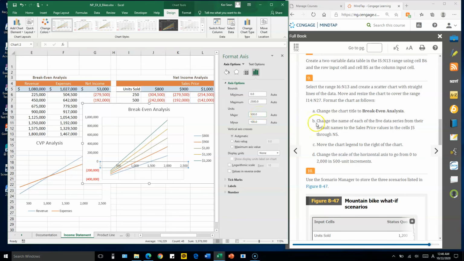of units to show. Okay, so change the scale starting from 0 to 2000. So 0 to 2000, so maximum should be 2000. And the major unit is 500. So this is 500, that is correct. So leave it and then close.